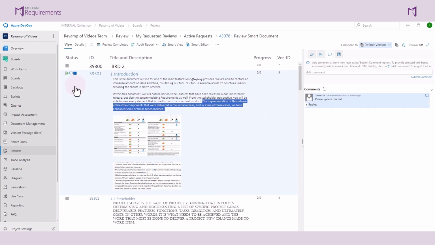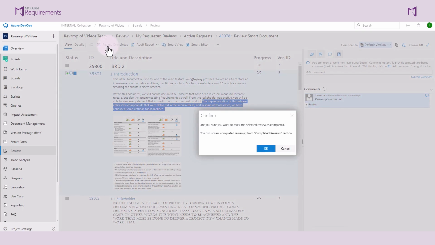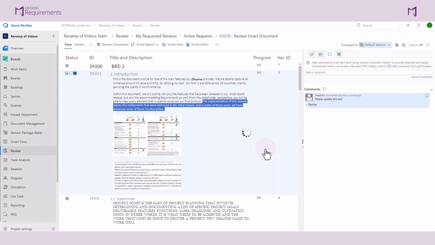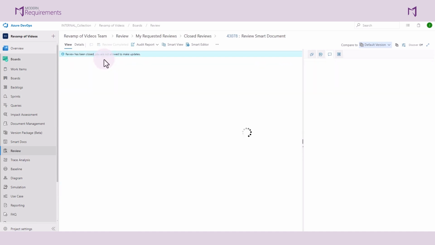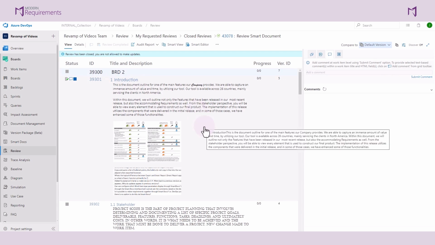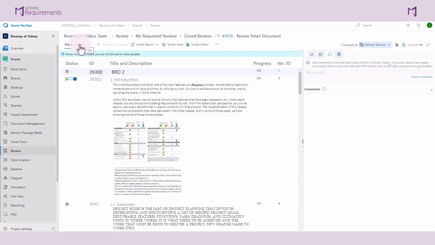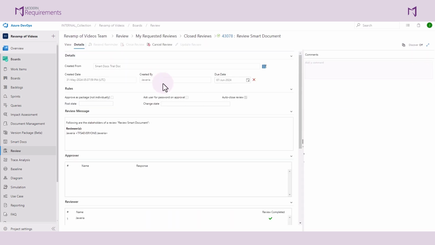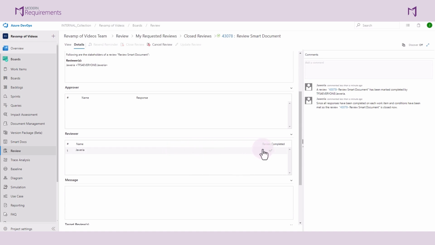Once the reviewer has reviewed the entire Smart Doc and provided the comments where necessary, they can go ahead and mark the review as completed. This indicates that all of the comments have been recorded for this review request. Once the review has been marked as completed, no further actions can be made to this request. The initiator of the request can see the progress of the review as well as the approval requests that have been sent out. In the Details tab, they can see that this review request has been marked as completed and a comment indicating the same has been added.